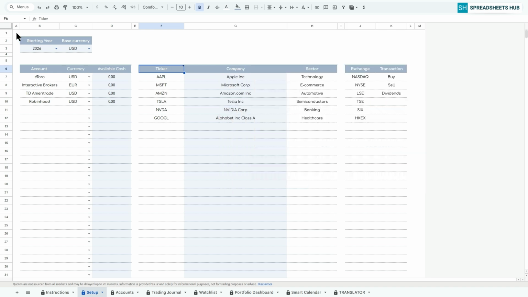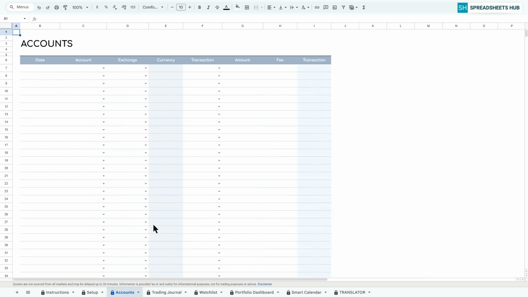Go to the Accounts sheet. On this sheet, enter the transactions for the accounts. Enter the date. Select the account. Select the exchange. Select the transaction type. The drop-down lists for this sheet are generated based on the data specified on the setup sheet. Enter the amount and fee.